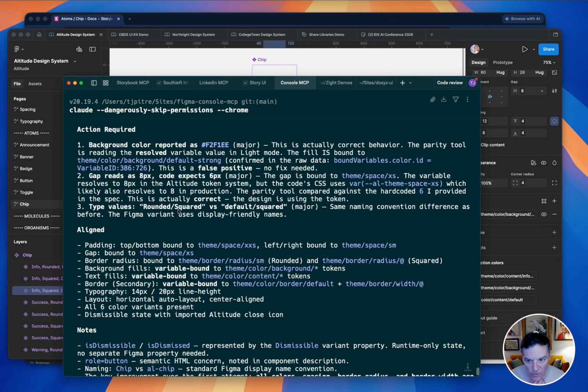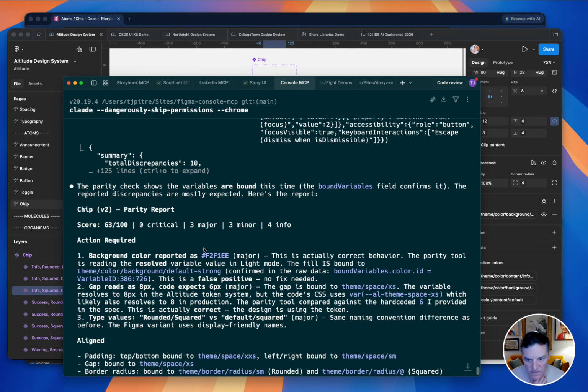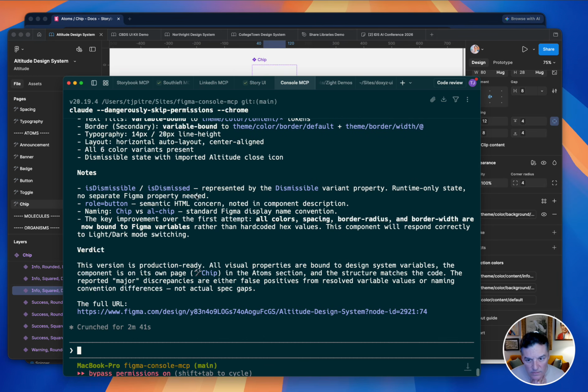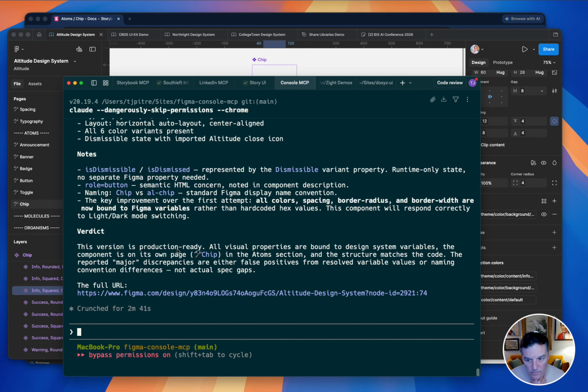Some types, square, rounded square versus square. Some naming conventions are different. Okay, these are all things that could be sorted out. I wouldn't consider any of these critical. So it's saying that this version is production ready, and the full URL can be found there. That's great. And then maybe we could do something like, please leave a comment for the designer to address any drift that has happened between the coded component and the newly designed component.